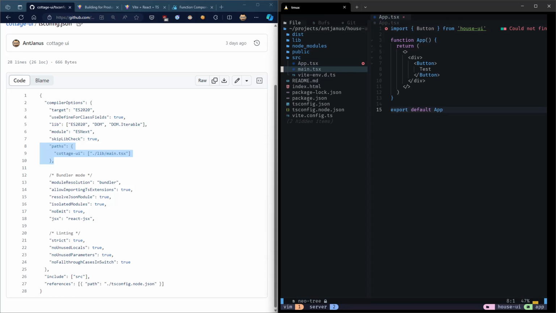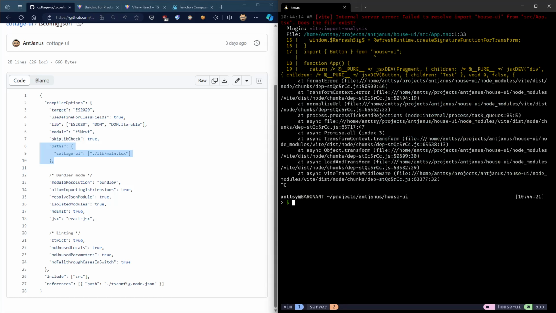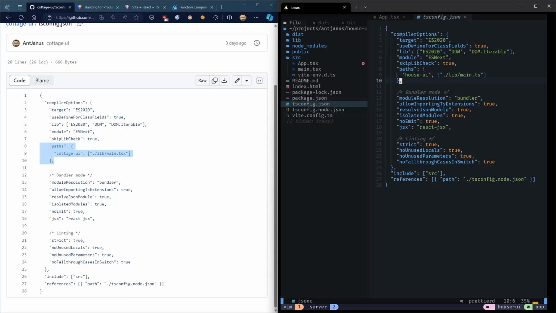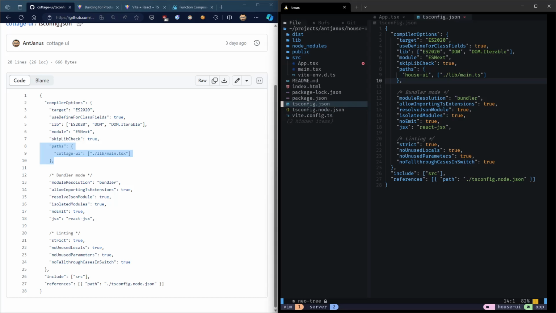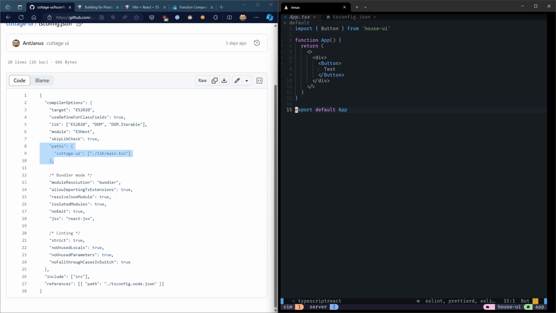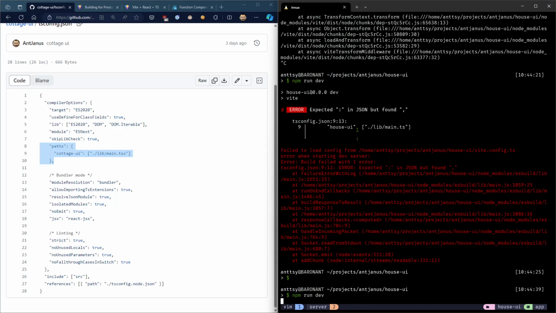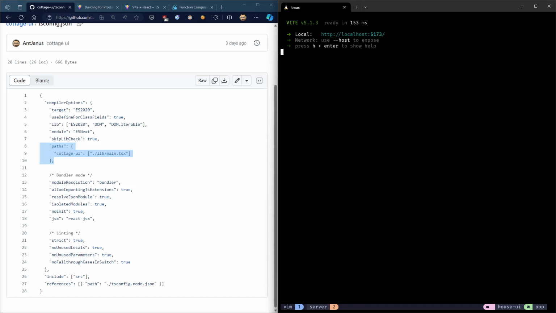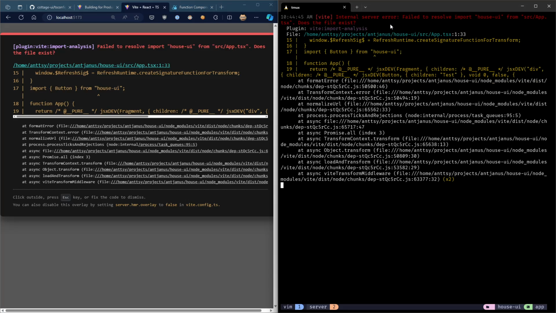So, we added the paths to TSConfig, but the problem is that NPM, Vite has no idea what we're talking about. Vite has its own path aliasing system. Oh, this is why it's not working. I messed up the import here. All right. Yeah, there we go. Now it's not complaining anymore. But I believe that if we just run Vite, it should still complain. Let's see. Yeah, it's still complaining about it.